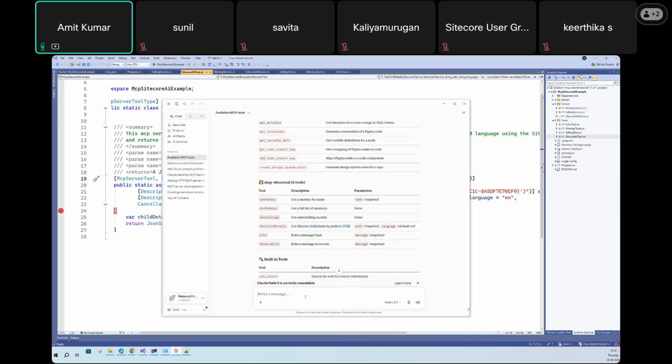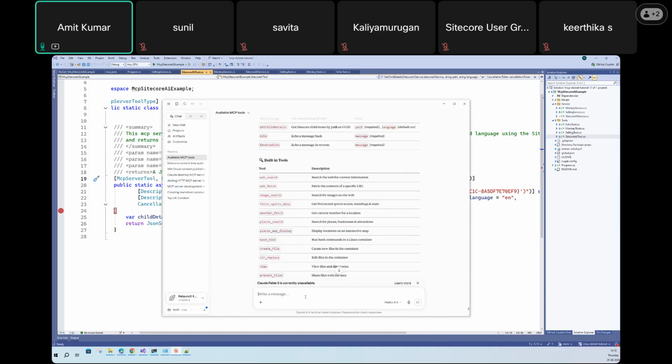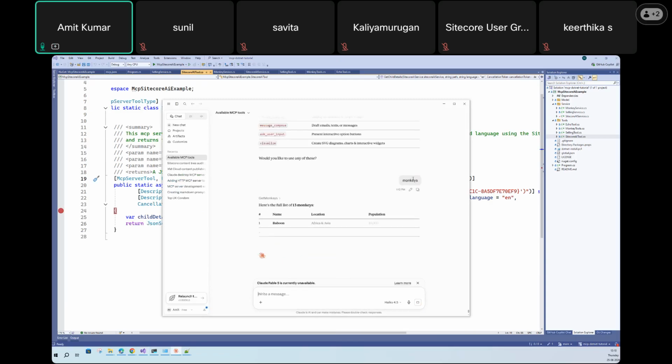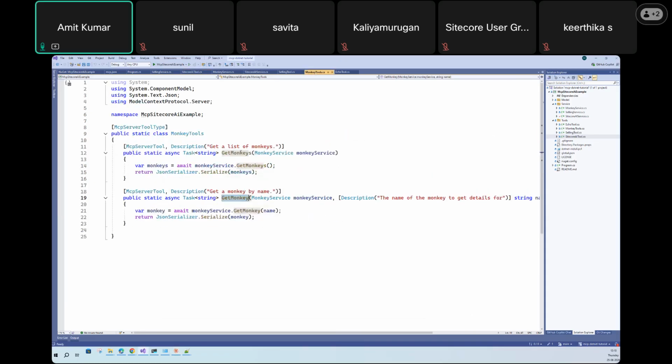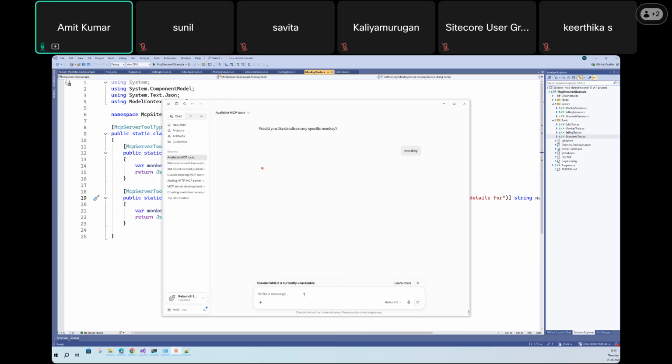Suppose I say monkeys. Let's see what it will do. You can see that I said monkeys, so it automatically went to the get monkeys method and executed it. If I say monkey, I am not saying monkeys, I am saying monkey, so automatically it asks me which monkey's details I want.